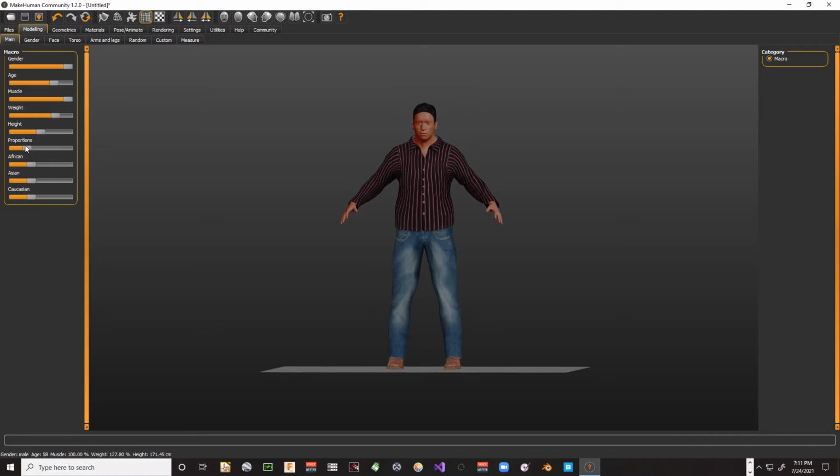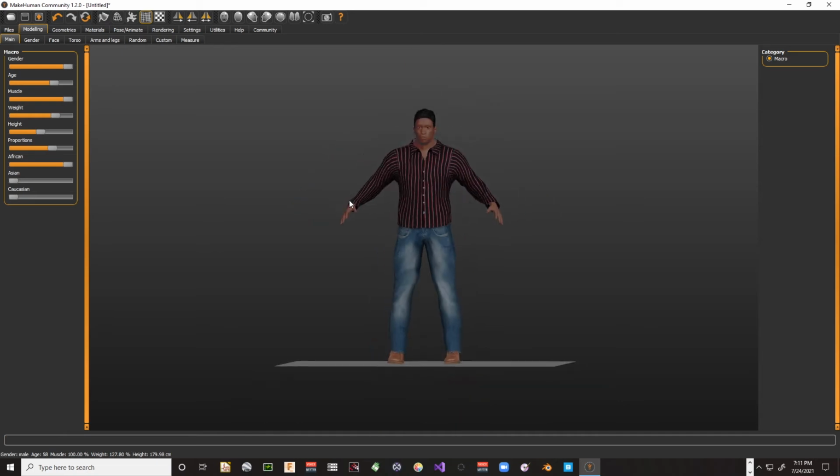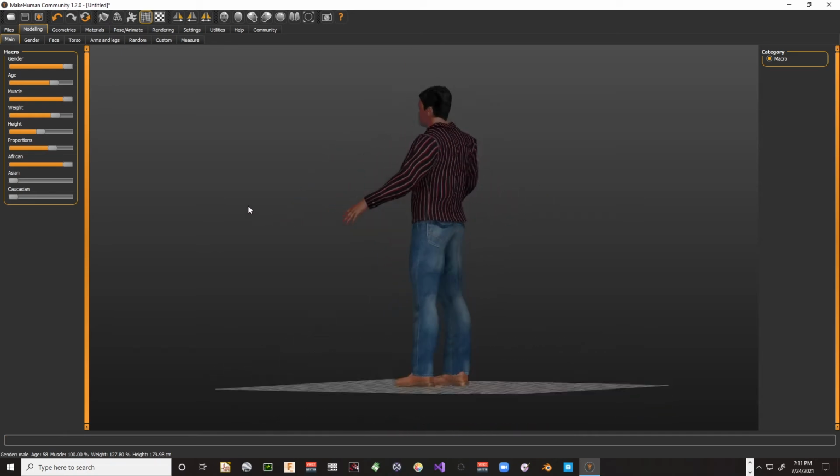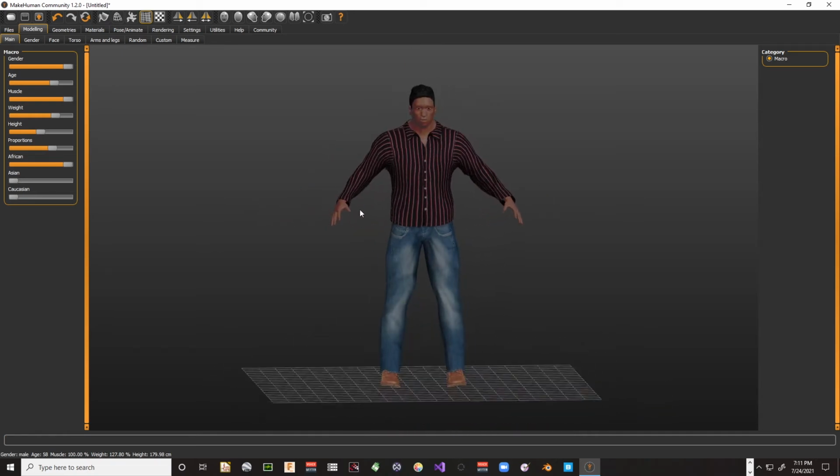Let's adjust the proportions a little bit. We want him looking really strong. We'll make this guy a black man, I think. That'll be good. Nothing wrong with that. And he'll be one of our player characters.